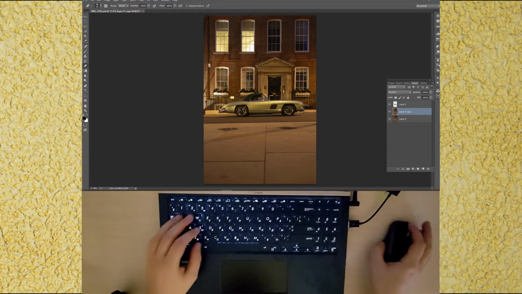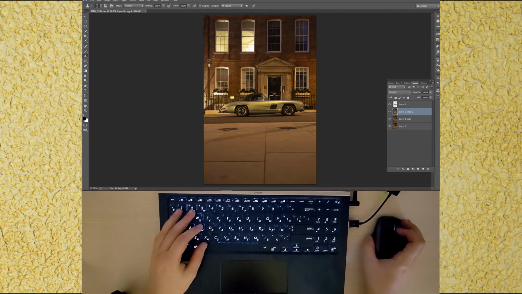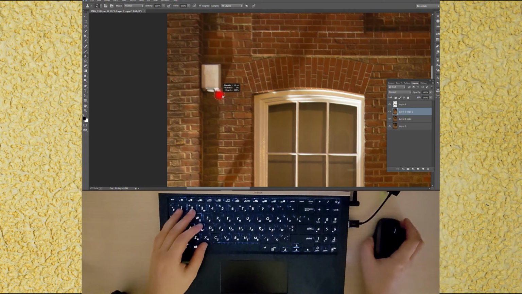Putting the background layers back on, I'm now moving on to clone stamping, usually the most time-consuming part of editing in my experience. Feel free skipping to the next chapter where I show before and after of using the clone stamping tool.